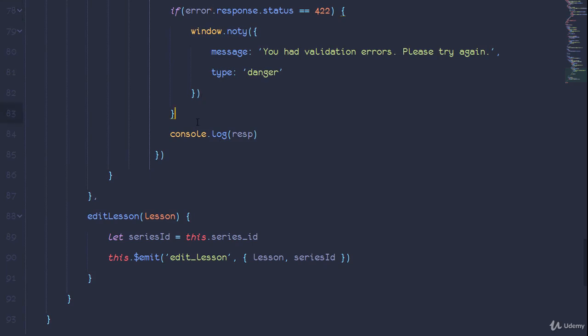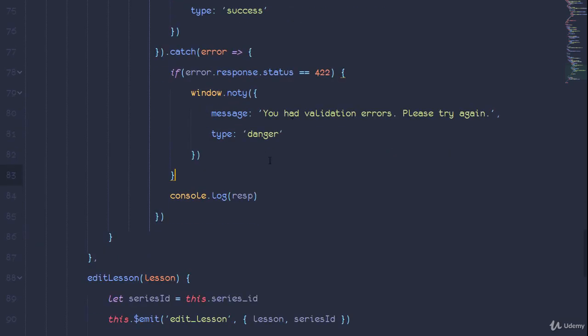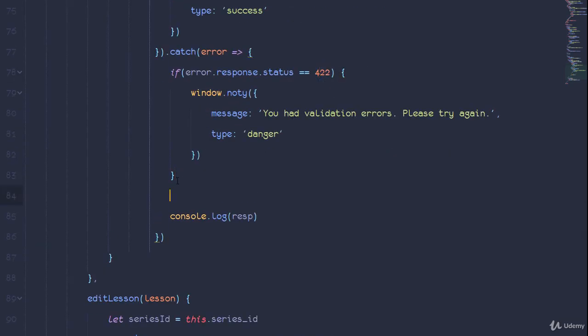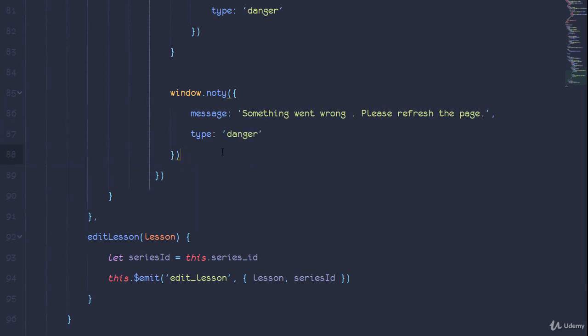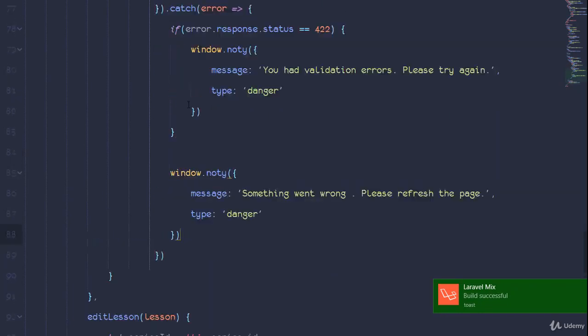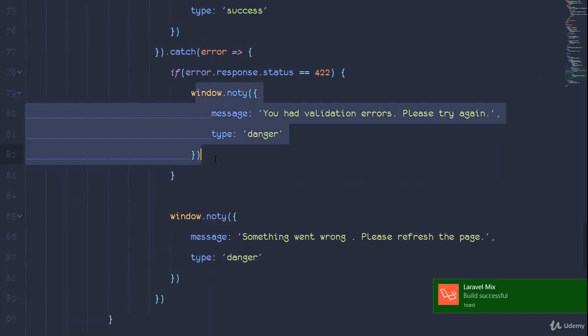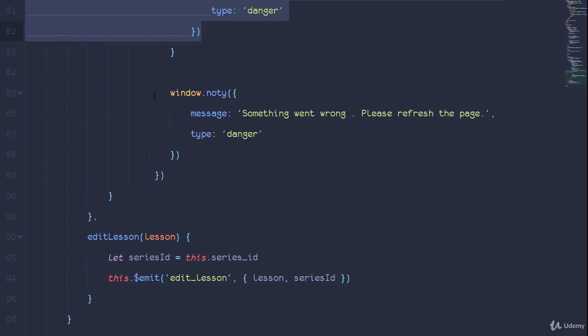we can do that. Then we're gonna say if this actually does not notify, then it means we have a 500 here or a 401. Then what we're gonna do is simply notify the user something went wrong, please refresh the page. Okay, so this is going to be type of danger, and we're going to remove this console.log right here. Okay, so if there is a status code of 422, then we should notify the user as such. And then if it wasn't a 422, means not validation error, this is what we're going to tell the user.